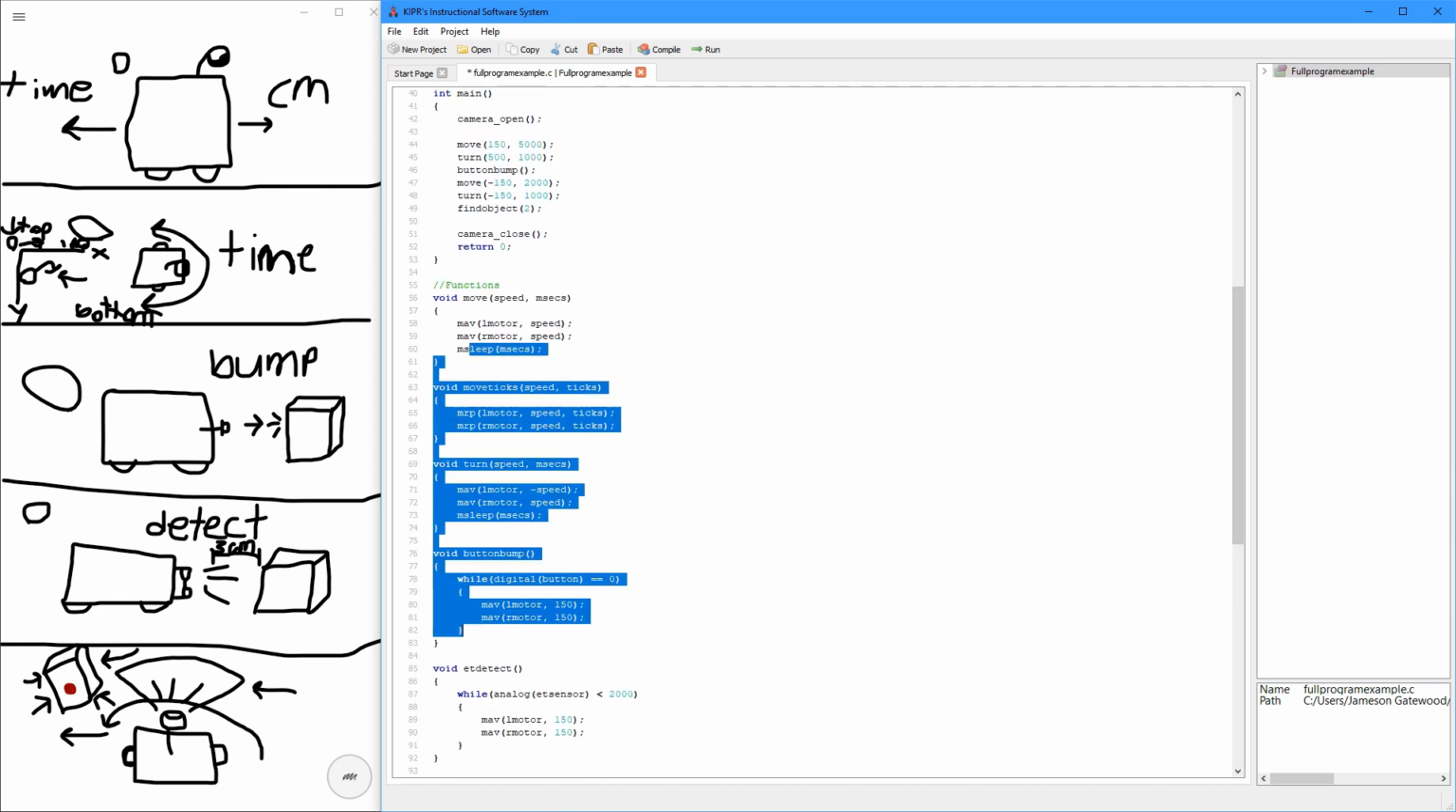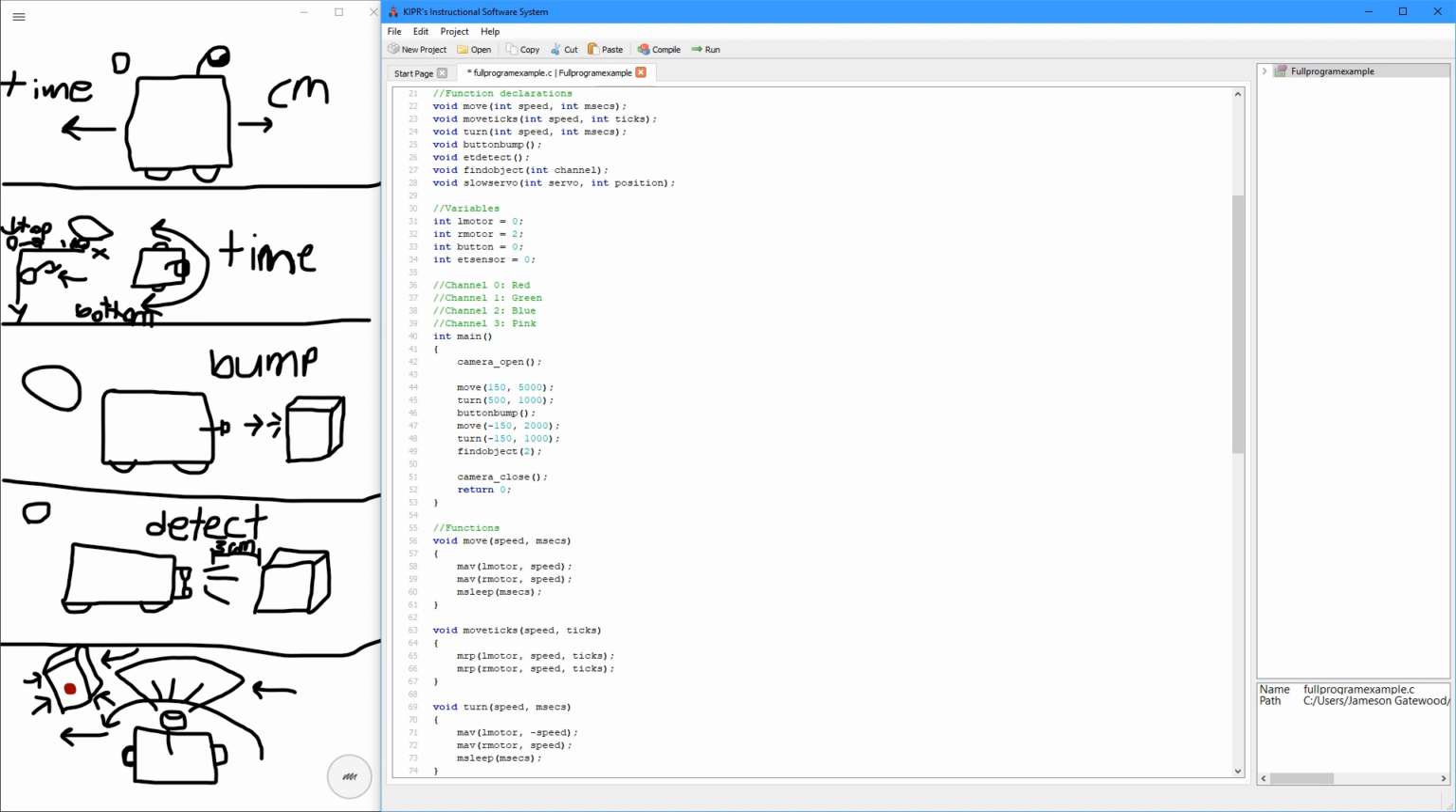But with functions, you can reuse all your code, so it's a lot shorter. Like this could be a whole program right here. So there you go.